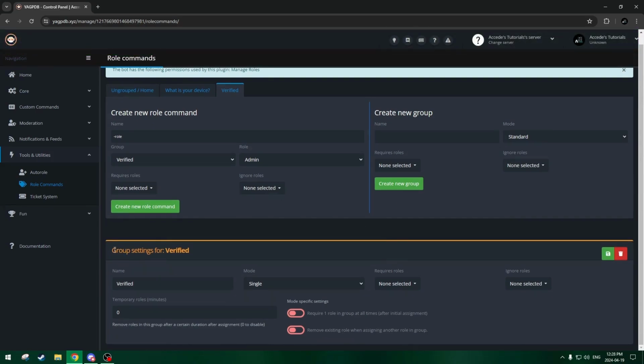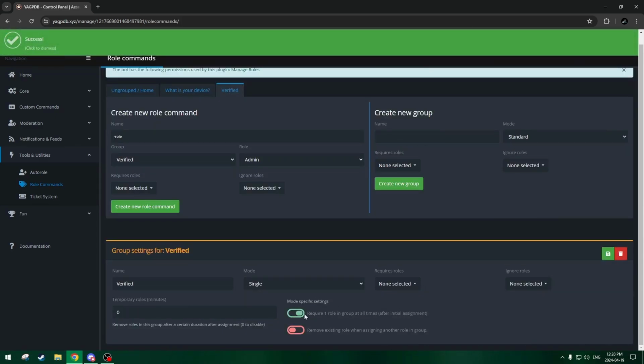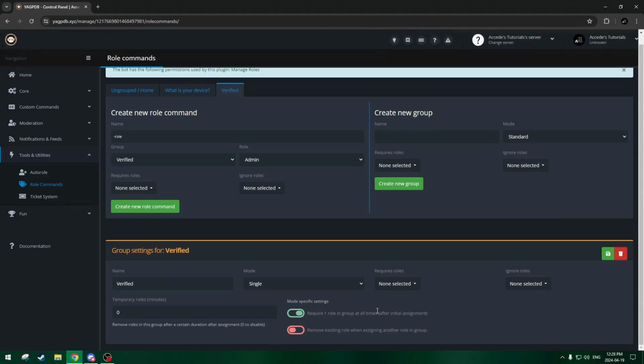And now that we have the group set up, we can also go down here to the mode specific settings and turn on this require role in one group at all times, so then they can't remove the role once they give it to them. Now, even though the channel will disappear once they verify, it's just as an extra measure.